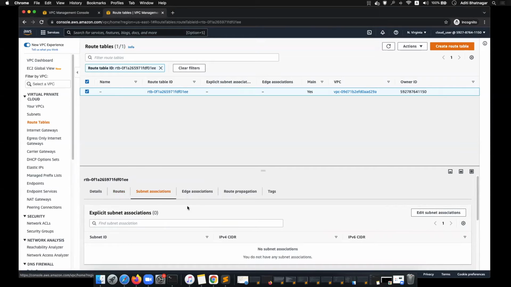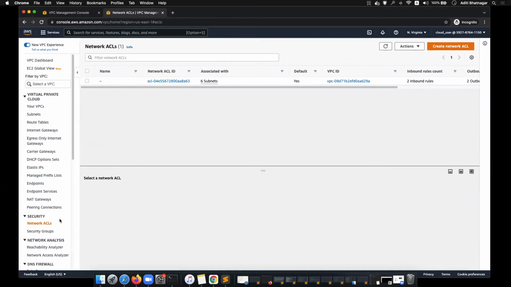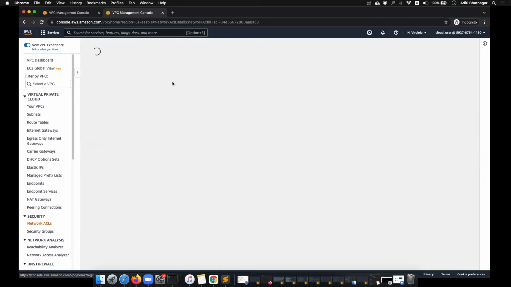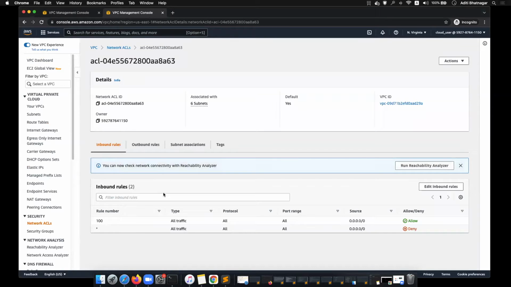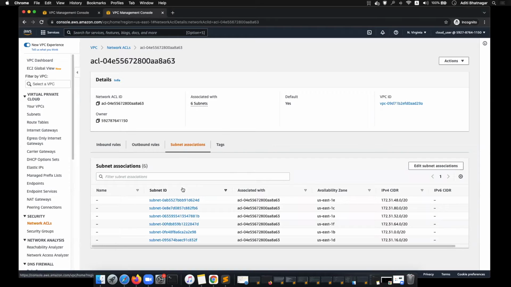And if you go to the network ACLs, you'll see that there is one ACL. And it has certain rules, but the rule is just allowing all the traffic. And similarly, all the inbound and outbound traffic. So that is the rule, which is by default. And you would see that there is a subnet association with this.